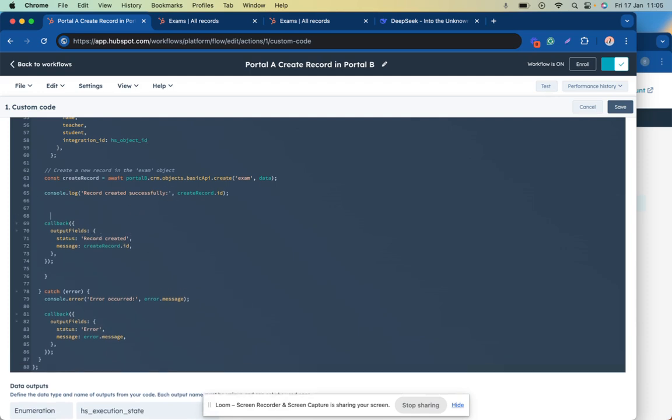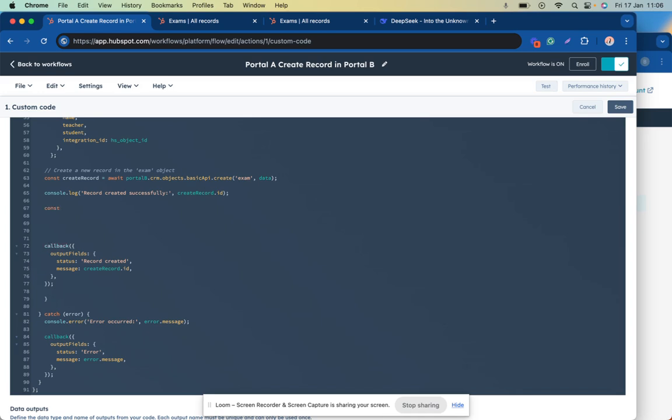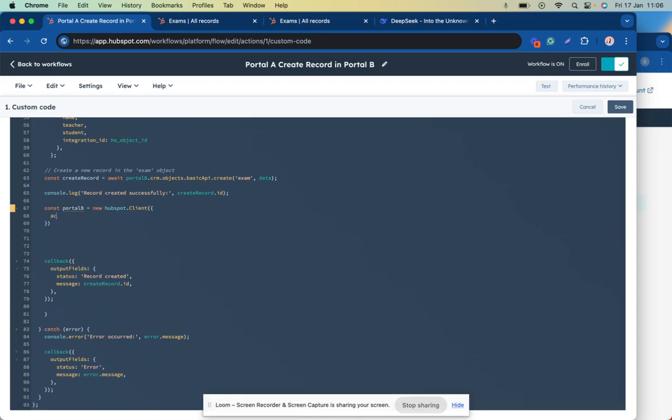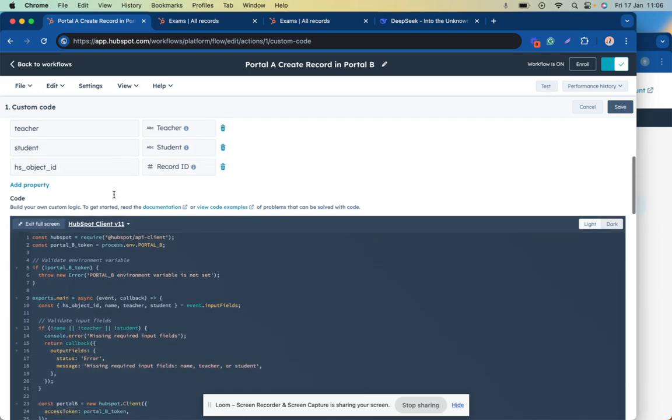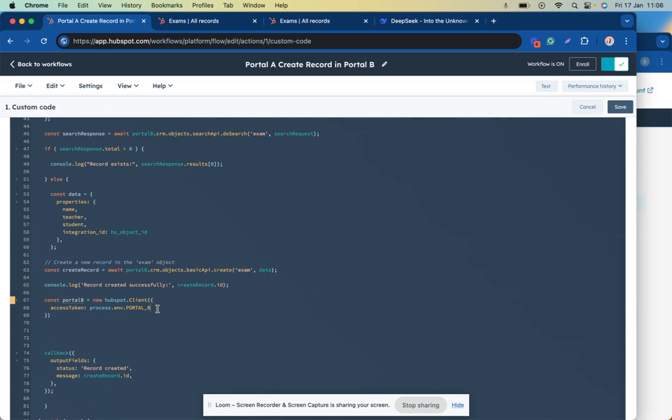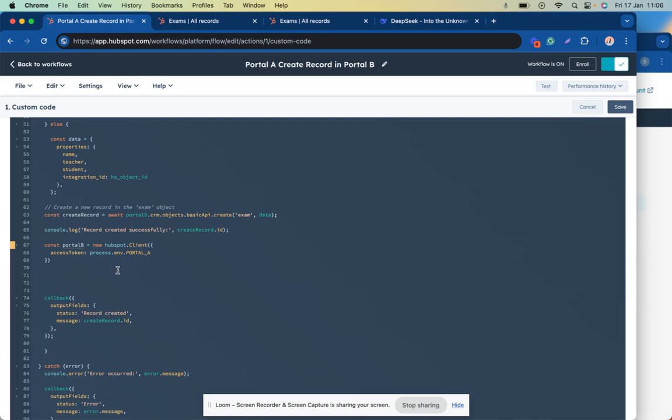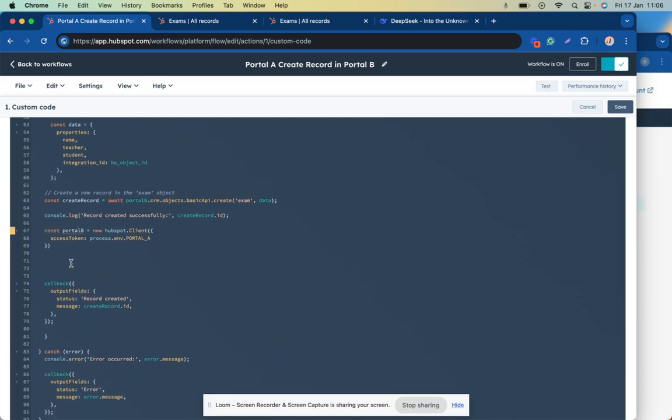Okay, so now let's define our API key. I'll call it portal B. And then our ID token, portal A upon portal B. So here we're going to save this one in portal A. We're going to save the ID in portal A. So now we have to define the data. We have to pass the data.